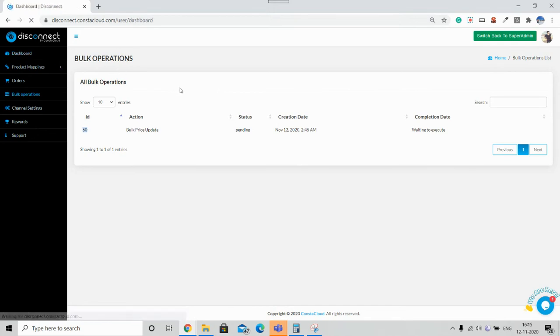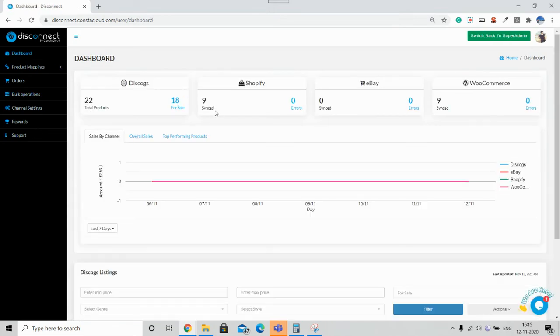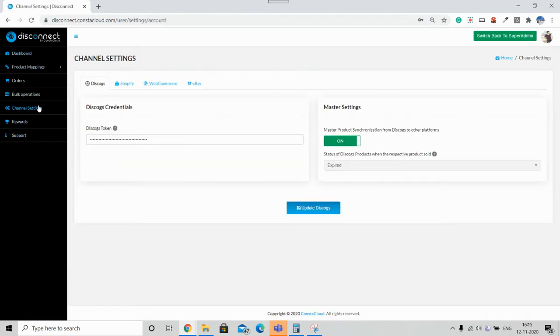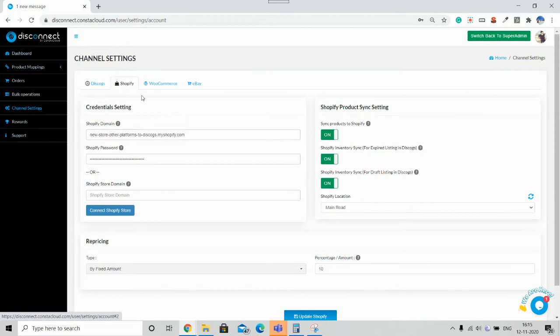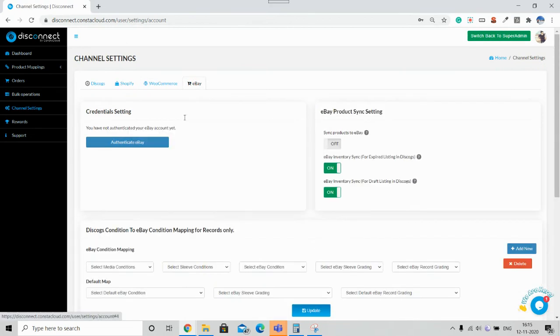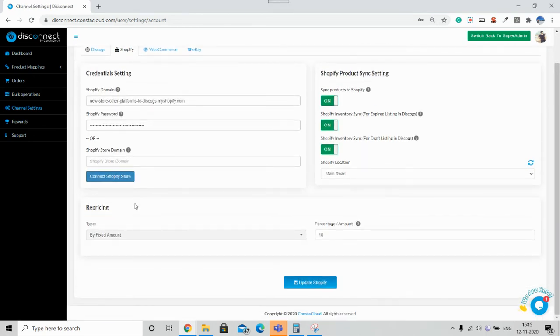Now, this bulk pricing also influences the repricing setting that you will be configuring on your channel settings. Okay, I'll show you the repricing for Shopify. As you can see, it's the same for WooCommerce and eBay. So here's how it works. I said to decrease my percentage by 10.